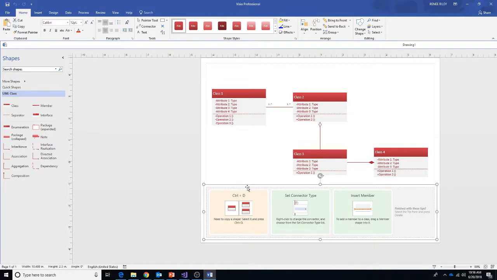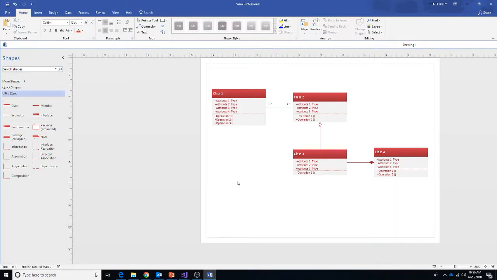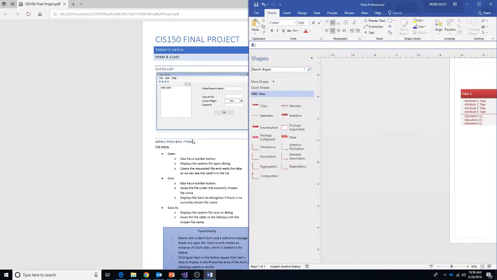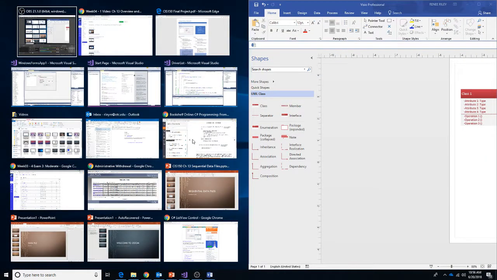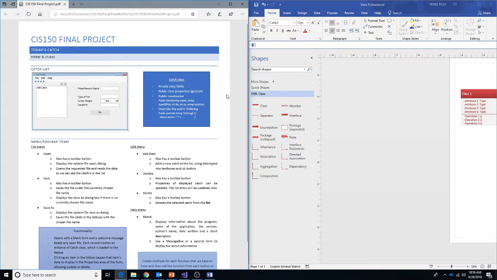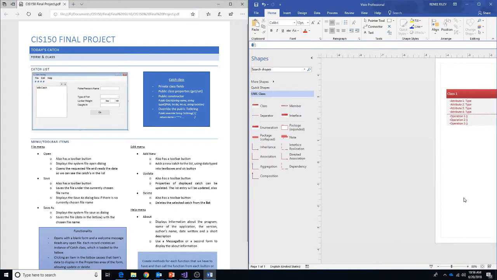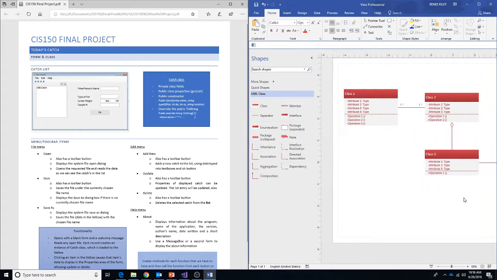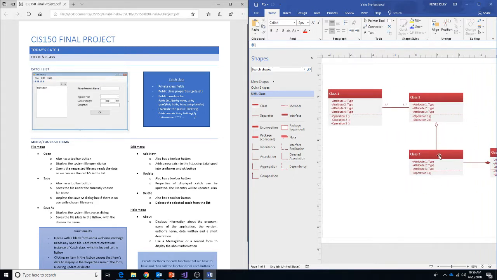I'm going to delete this information at the bottom, helpful stuff, and I'm going to start with class 1. I'm going to split my screen here so that we can see some things. Alright, so using my UML here, I think the first class that I want to start on is going to be my form.